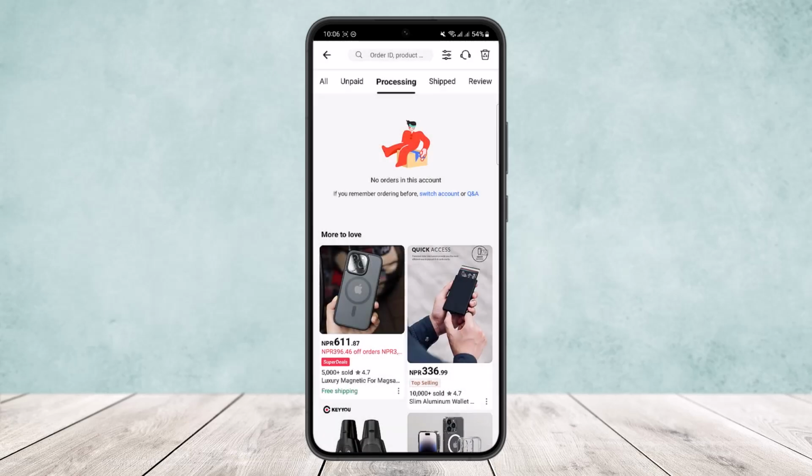And if the cancellation is available, now if the item is already shipped then you won't be able to cancel it, but if not, then here on the processing page you'll get the cancellation option there. You'll be easily able to cancel it. So this way you can cancel an AliExpress order.